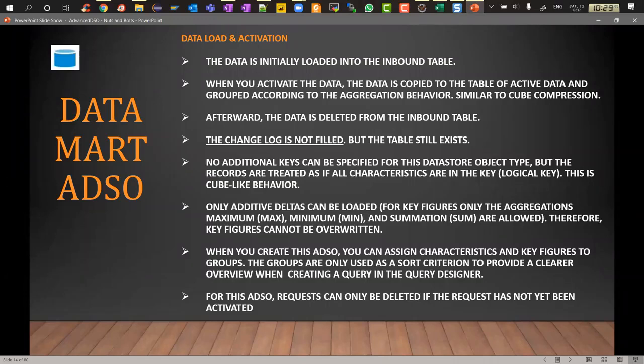No additional keys can be specified for this ADSO, but the records are treated as if all characteristics are the key. This is the same concept as your info cube. Additive deltas can be loaded only. You cannot load override deltas. So that means for key figures, only the aggregation maximum, minimum, and summation are allowed. Therefore, key figures cannot be overwritten.